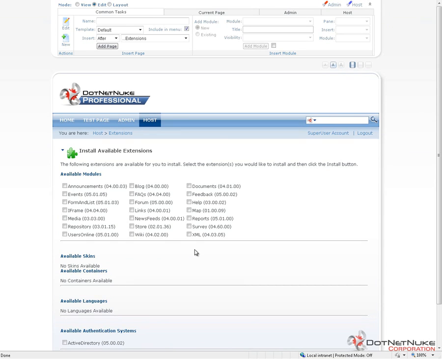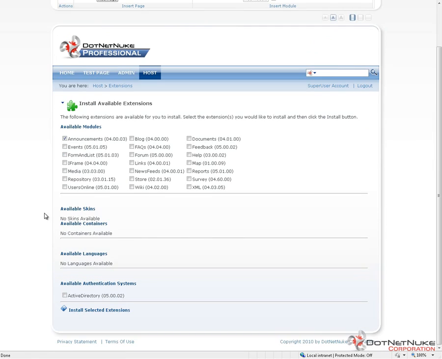Each module in DotNetNuke provides different functionality. And for demonstration purposes, we're just going to go ahead and choose a single module for now. But at this point, we could choose any of the modules on this list, install them, then they would be available for us to place on a page within DotNetNuke. So we'll choose the announcements module, and I'm simply going to scroll down to the bottom of the page and click on the Install Selected Extensions link.